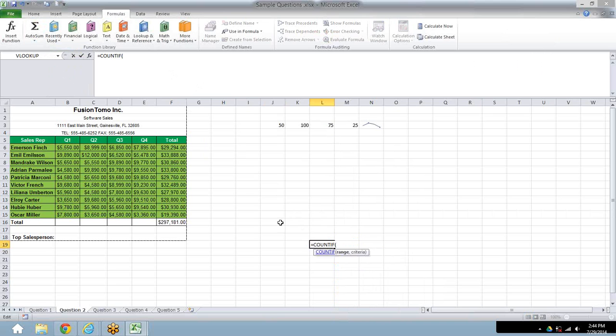So I'll go ahead and try to do this for you on the fly, the COUNTIF function. All I'm doing is selecting the range that I want it to count. You're going to hit the comma to go to the next thing. My criteria is greater than 5,000. Actually, we may need quotation marks for this.